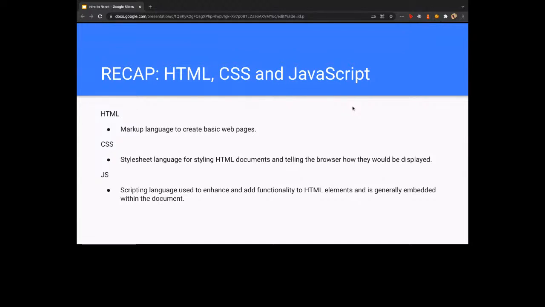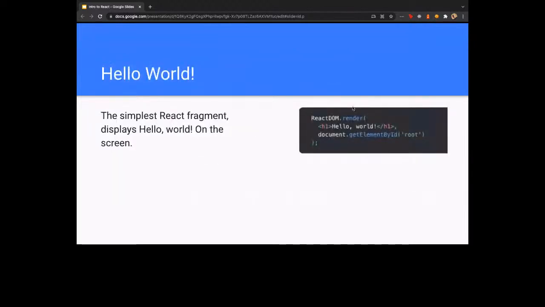JavaScript is a basic scripting language which is just used to add functionality to HTML elements, and it's embedded within the document. JavaScript is also a weakly typed language, which is one of the main differences between Java and JavaScript. Java is a strongly typed language and JavaScript is a weakly typed language. So yeah, let's start with the basics.